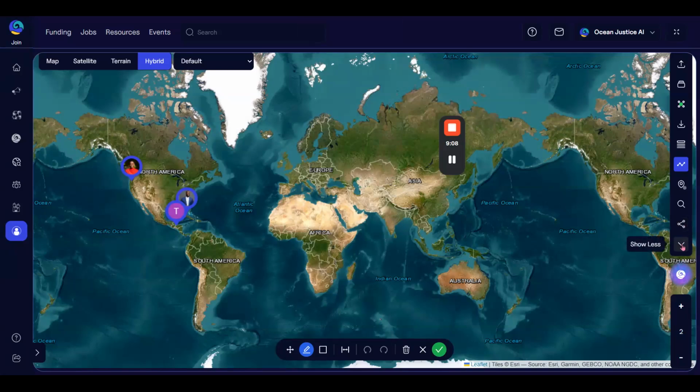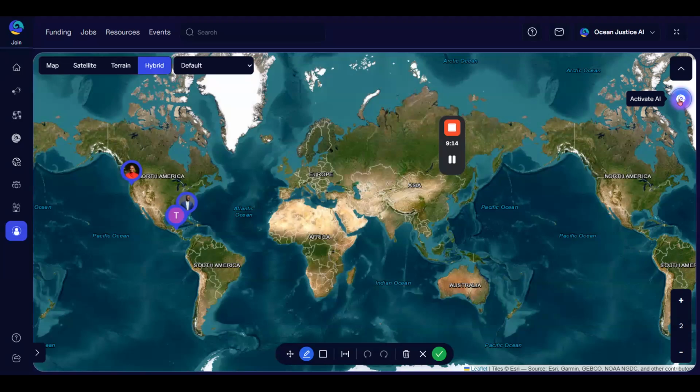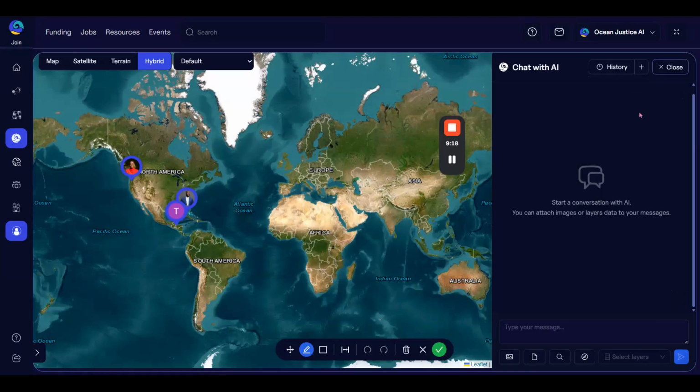Here, you can show less of this menu or extend it. And secondly, here is also, again, your AI button. So if you click this button, it'll automatically activate the AI.